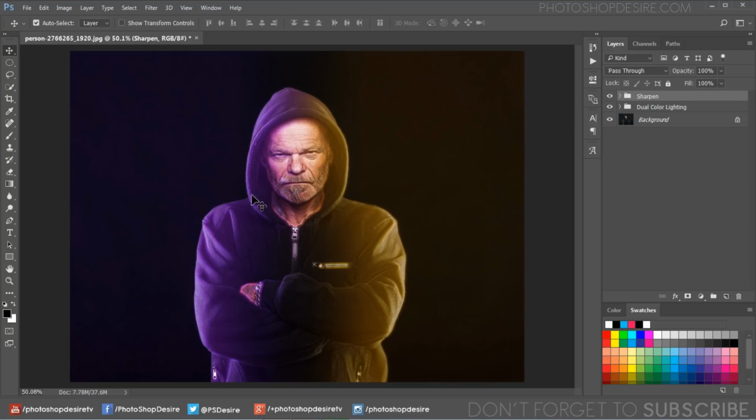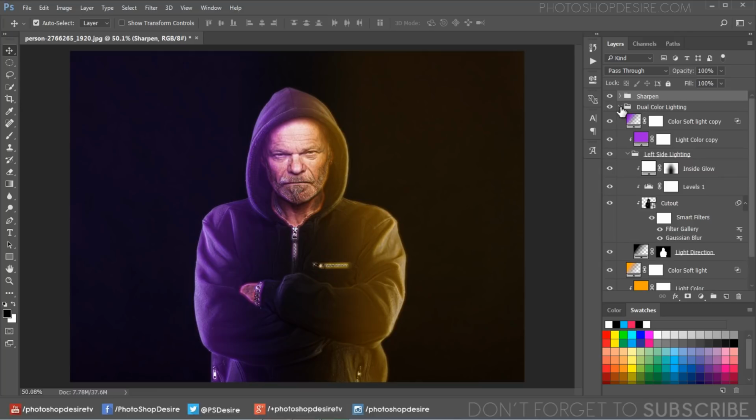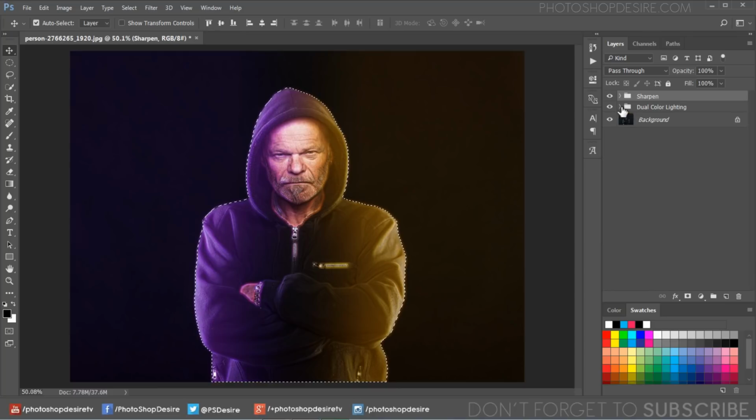I want to limit the sharpen effect mainly on subject, not on the background. So load cutout selection and add layer mask to sharpen group.